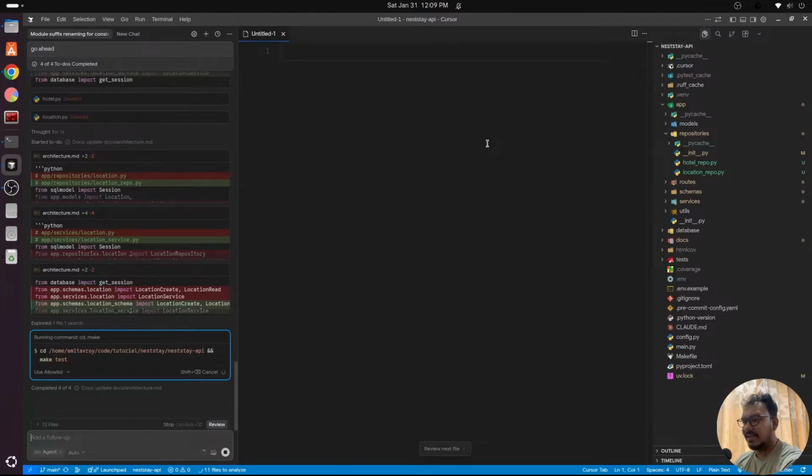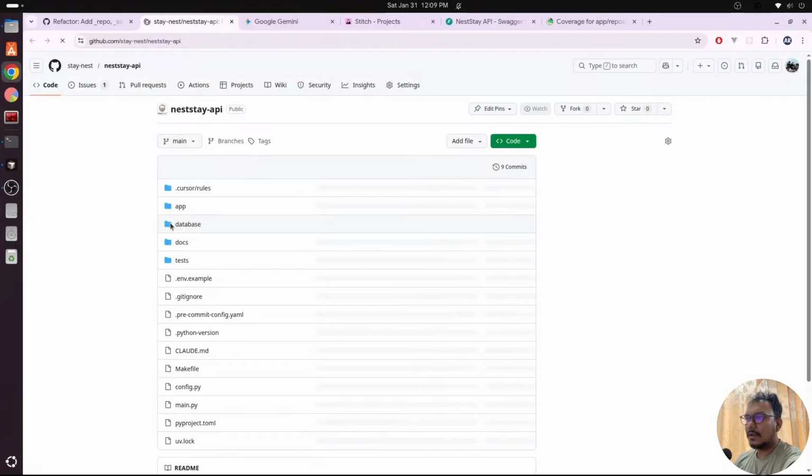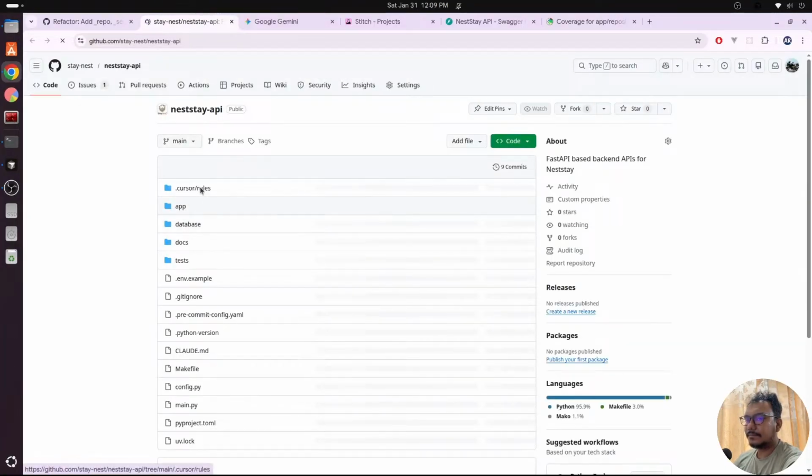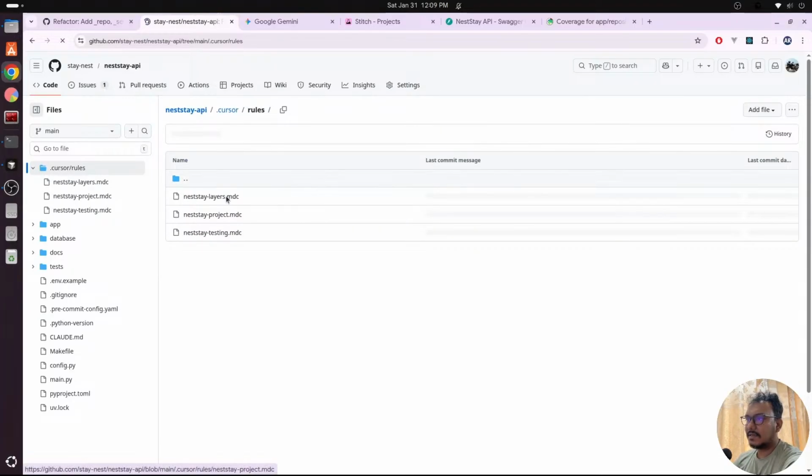done one change, which is I have added some files for my cursor rules. I'll create a new tab, and maybe we can go into that. So I already had claude.md, but that is primarily for Claude Code. Over here, I'm going to do it for Cursor as well. So it has the nest stay layers.mdc.